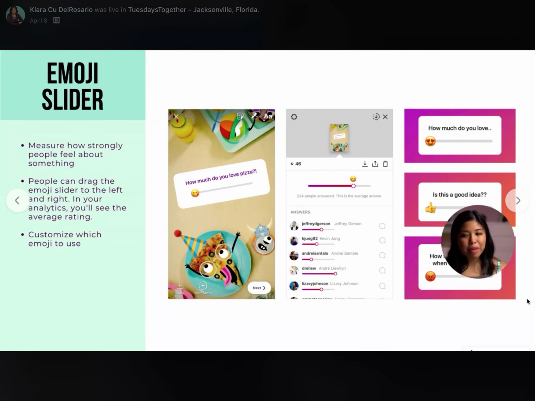The third type is called the emoji slider. So I mentioned this before that with a poll you get choice A or choice B. But here you can actually let people have nuance in their response so you can gauge how they really feel. So when you add this emoji slider sticker, people can take their thumb and basically drag the emoji left or right, depending on how strongly or not strongly they feel about your question.